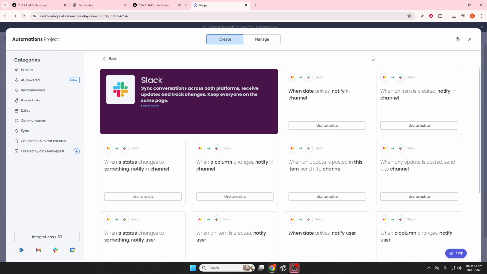Now it's crucial to test your integration. Change a status or create a new item on your Monday.com board. Then hop over to the Slack channel you've linked and check if the notification comes through as expected. If you don't see it, double check your permissions or try reconnecting Slack to troubleshoot any issues.